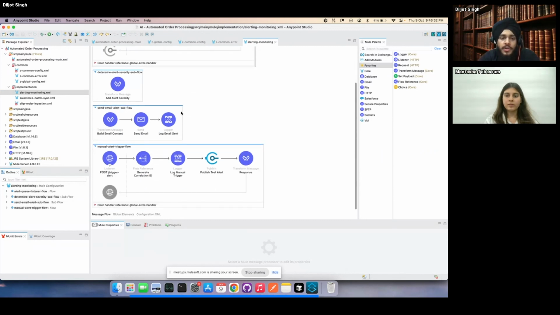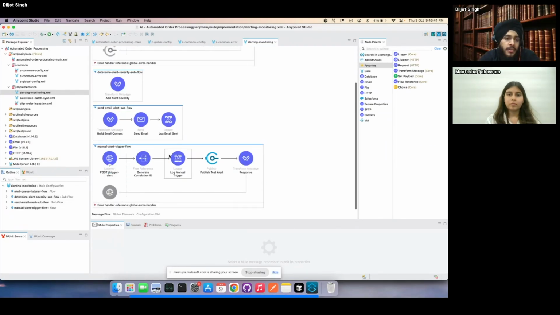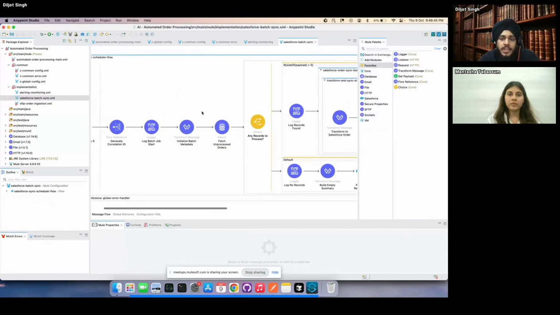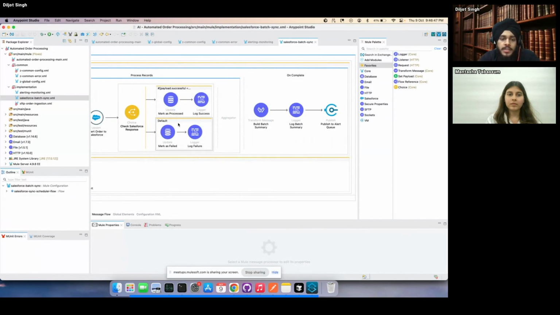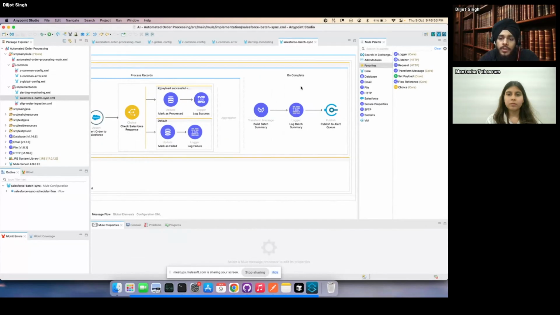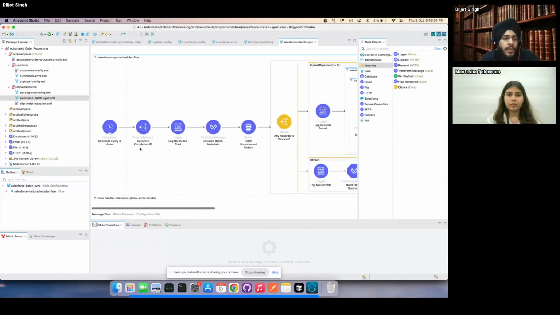We can ask for endpoint MQ and all others as well, and it is using VMQ over here for that. So the listener can also create a manual alert trigger that's also created by it. And then the batch Salesforce sync batch flow. So it is creating the batch step and then upserting all of the data to Salesforce. And in the on complete, it is creating a summary and sending it to the publish alert queue, right?